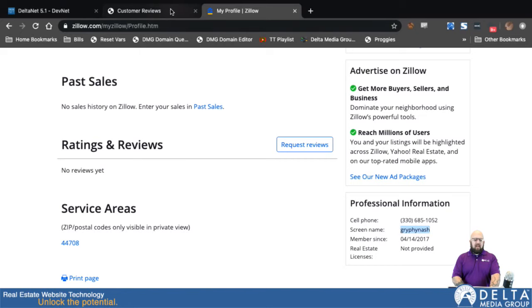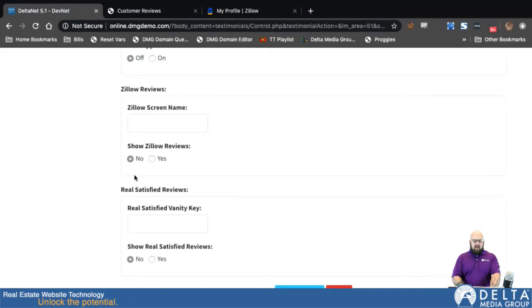There we go. And then go back into the DeltaNet. I can paste that right here, and then I would change that to yes. And then when I save that, it'll pull in any reviews from my Zillow account and also display those on my reviews page. And then lastly, if you have a reviews system set up through Real Satisfied, you can use your vanity key there. That's kind of specific, so if you have any questions about that, just let us know, and we can help you get a hold of where you can get that vanity key.